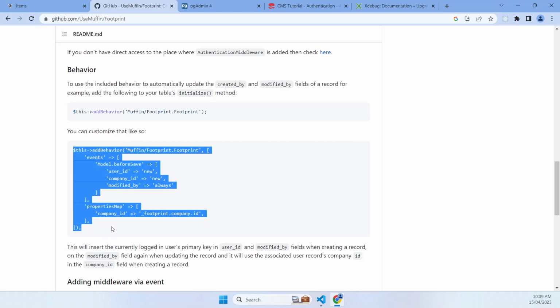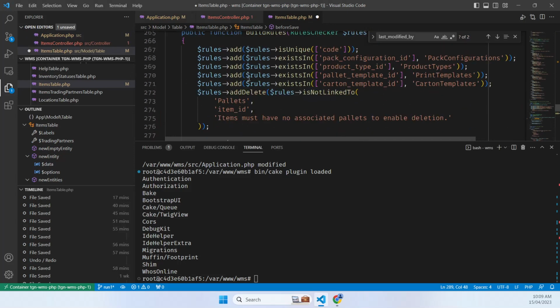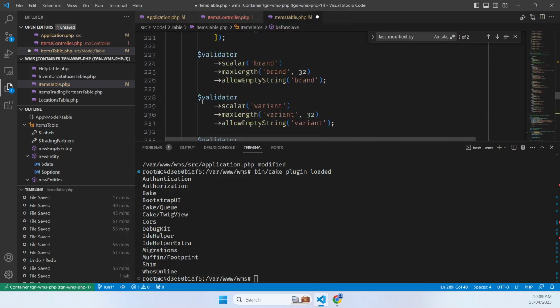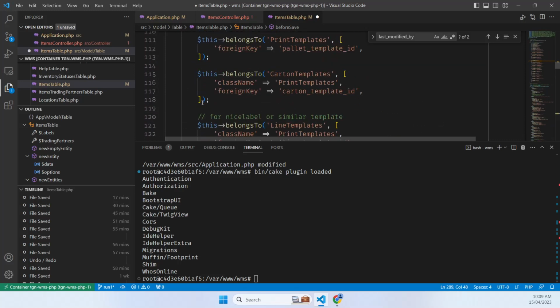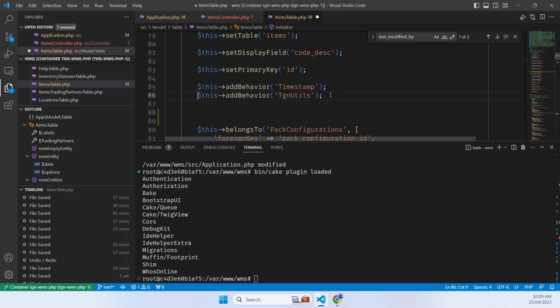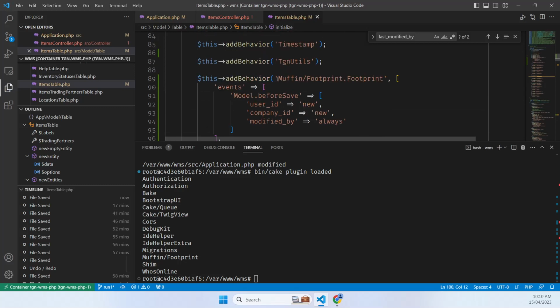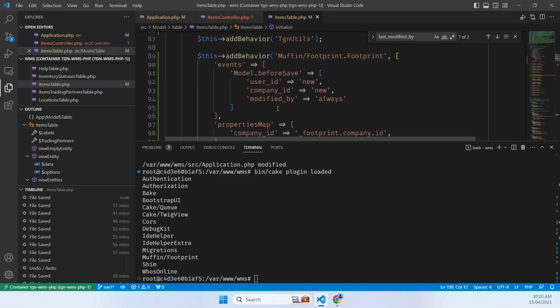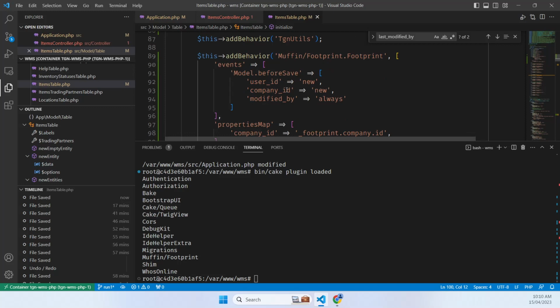Now I'm going to copy this one because it's got the configuration array. So let's go into our items table and go up to our initialize method and find our other add behavior. Let's do that. And now we need to modify this so that we can have it do what we want to do.